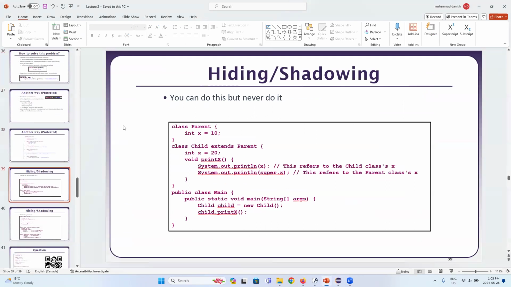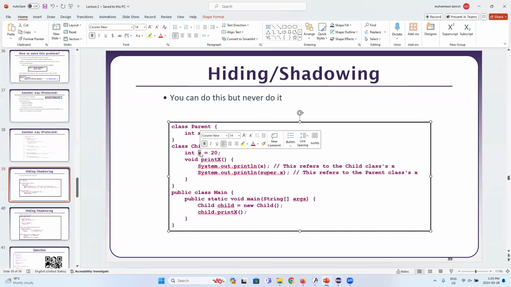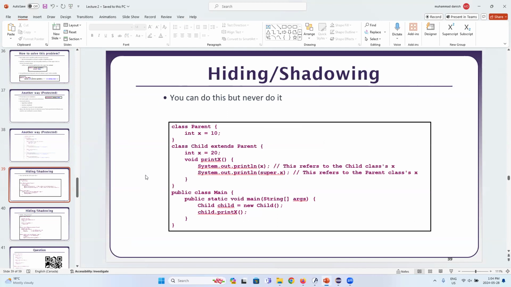So then we have this concept of hiding and shadowing. Again, you can do that, but never do that. The whole idea of hiding and shadowing is, let's say you define a variable x equals 10, and you define the same variable name x equals 20 here. You can do that. These two variables are different, you don't confuse them. But if someone is reading your code, he might be confused. If it's like 1,000 lines of code, these variables can confuse the person who is reading your code. So this is the idea of hiding and shadowing.